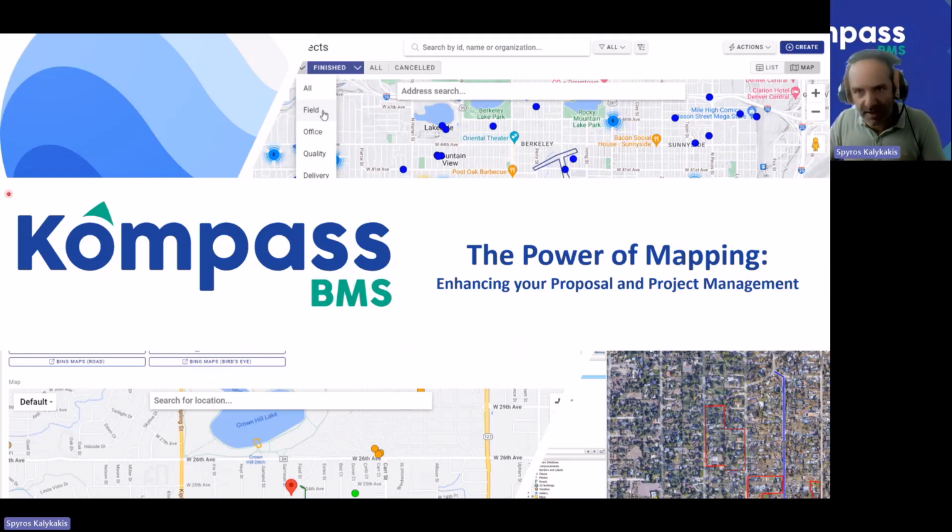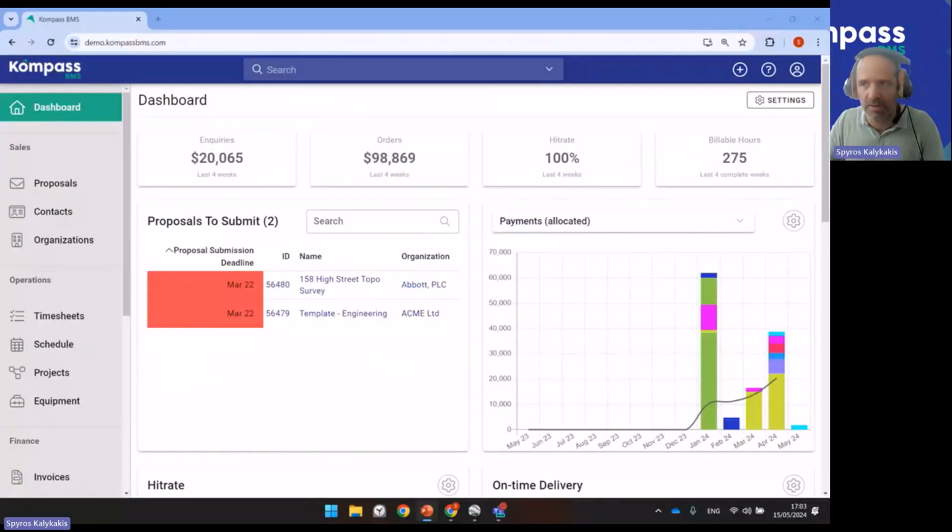So with all that said, this is the time now for me to change my screen. Let me just quickly do that. Share this screen instead. Great. So we don't need this one. Here we are. We are on Google. We are on Kompass. There you go, and the presentation is here.